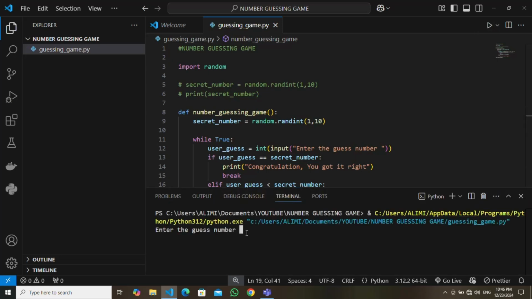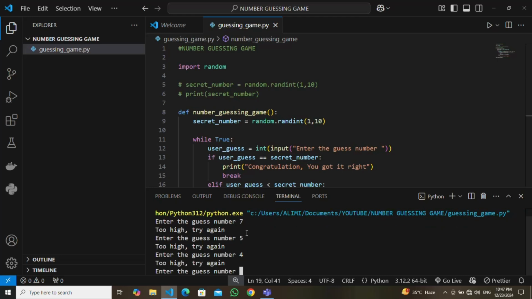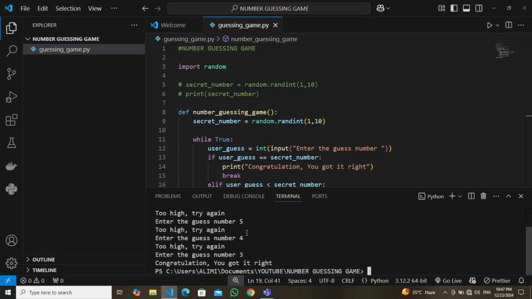Enter the guess number. Let me enter 7. Too high. That means I need to guess lower. Let me enter 5. Too high. Let me enter 4. Too high. Try again. Let me enter 3. Oh, congratulations, you got it right. So this is how we can implement our number guessing game.